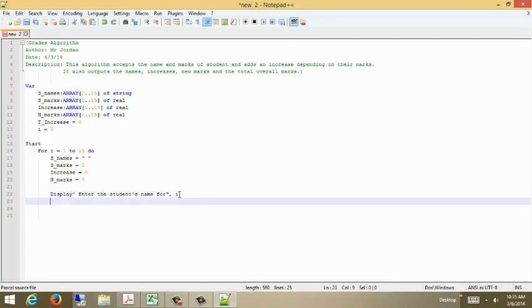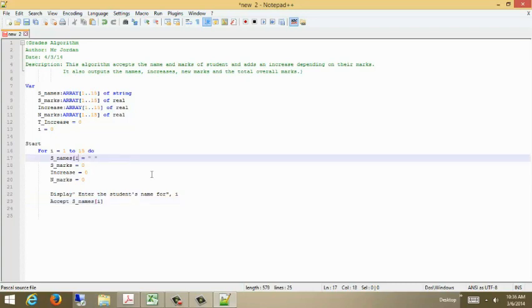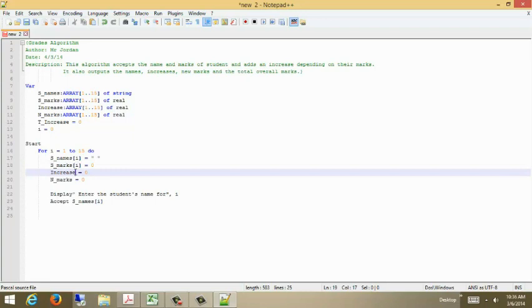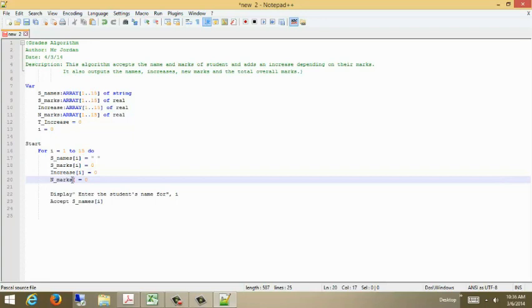Next, we will accept. Accept, gets, or read. It's up to you. We accept S underscore names because that's where the students' names will go. And of course, it's an array, so we need to put our I. We have an error here, we need to put our I's on these as well. Once it's an array, you need to put your index variable there so you can see the change that is going to occur: 1, 2, 3, 4, 5, etc.